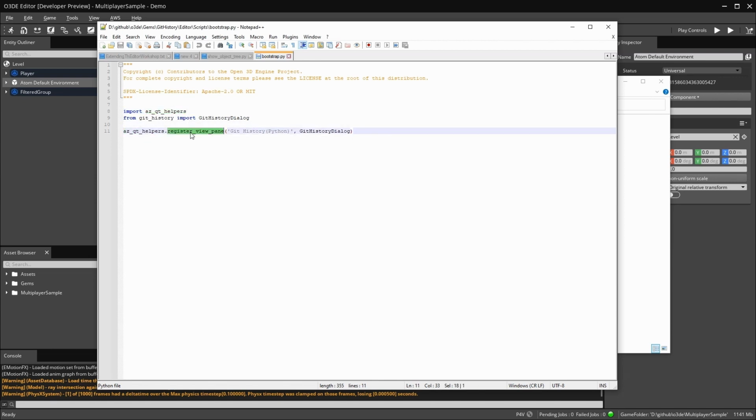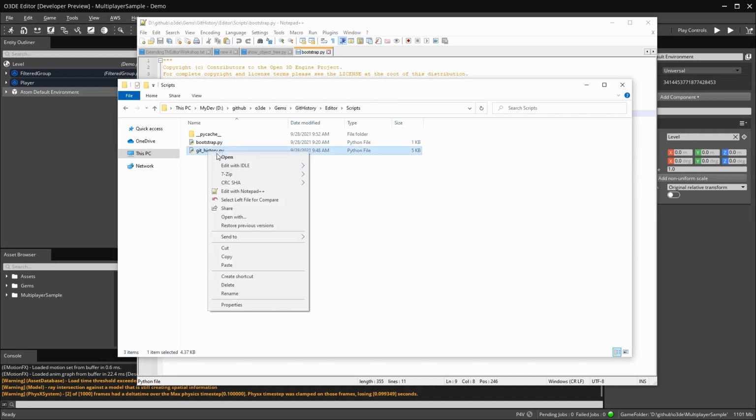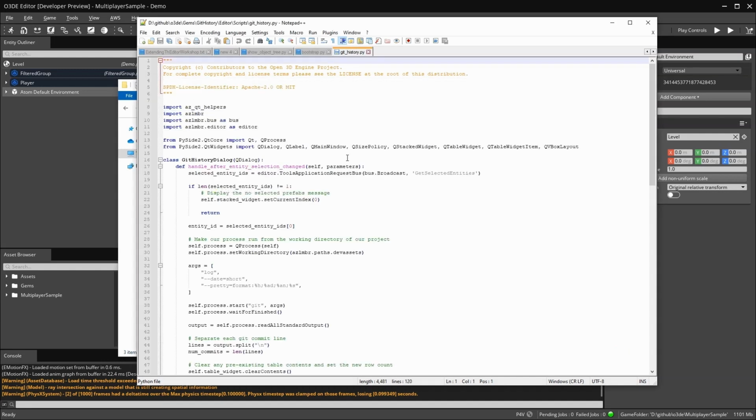And then all we do is register our view pane, very similar to the way that we did it in C++. We just give it our name, and in our case, we'll give it our dialog that we get from this local folder. And so out of our Git history Python file, we've got our Git history dialog.